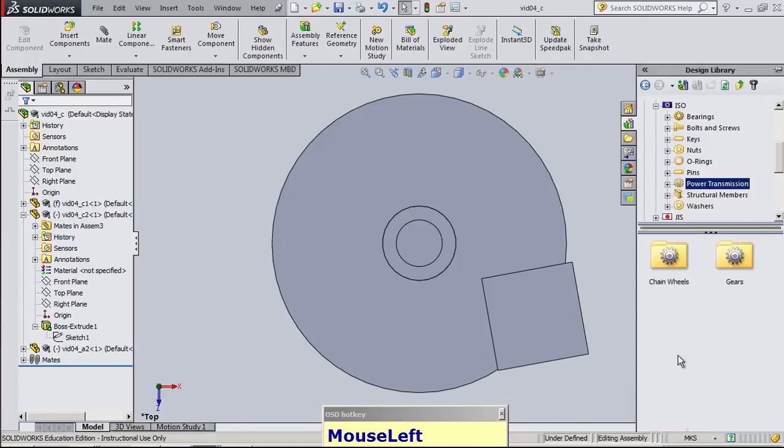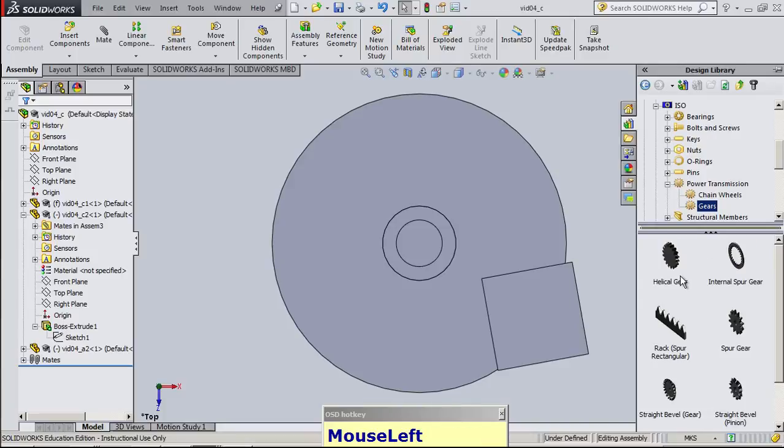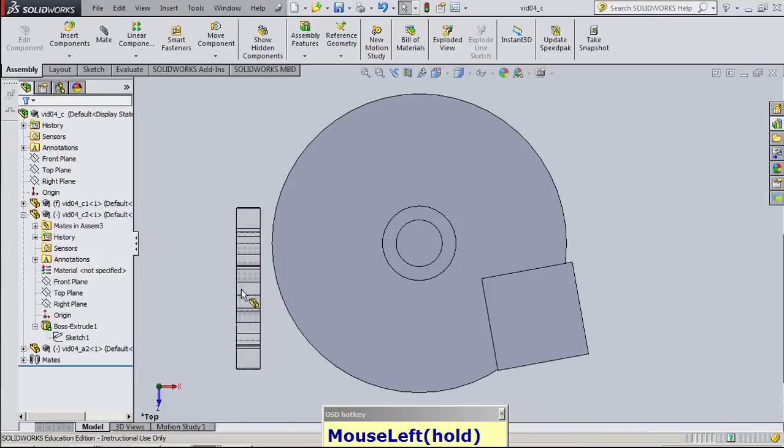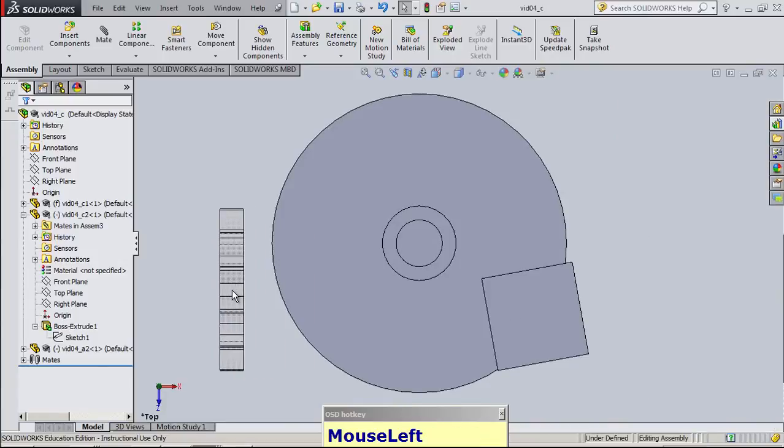So I'm just going to click on the gear and then show you how it looks. So I'm going to click the gear again. So I'm going to look for something known as a spur gear. So what you need to do is hold and then drag it into your diagram. And then for each component, it will actually allow you to configure it.